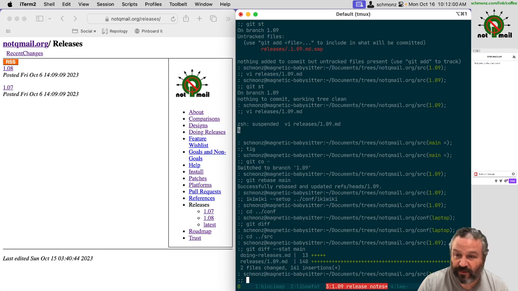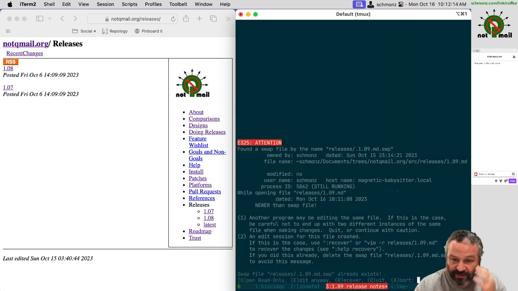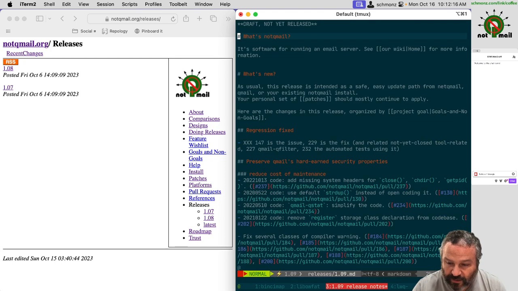Ultimately, we'd like to automate the release process as much as possible. Not that we want to be making releases every week, I don't think, but if it were easy to do it, we would do it more often. And this has been way too long, so it's interesting to make it easier. And besides that, I have the 1.09 release notes in progress, and I want to work on that for the next hour or so.